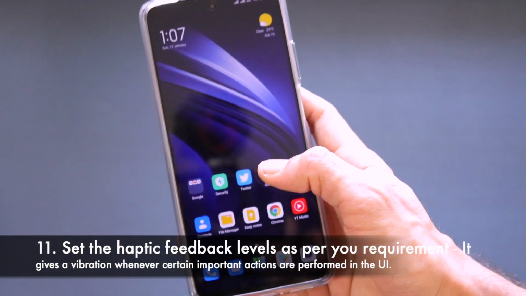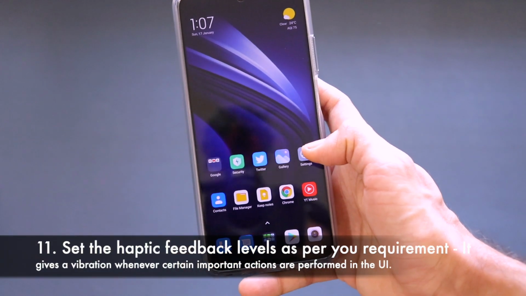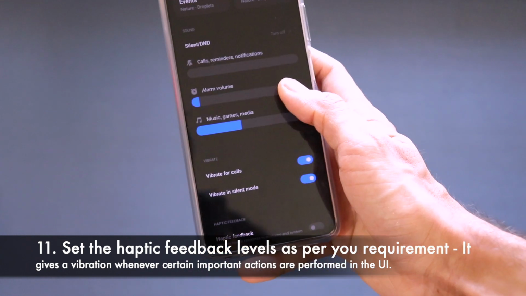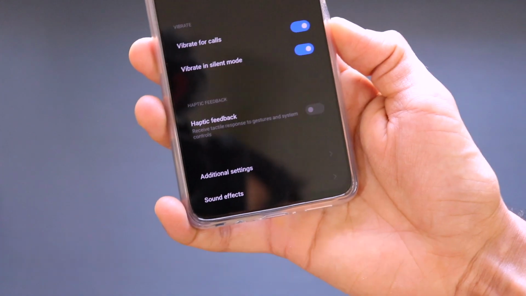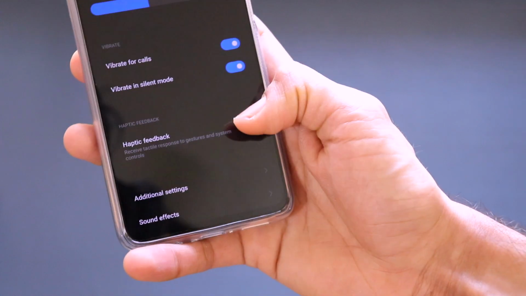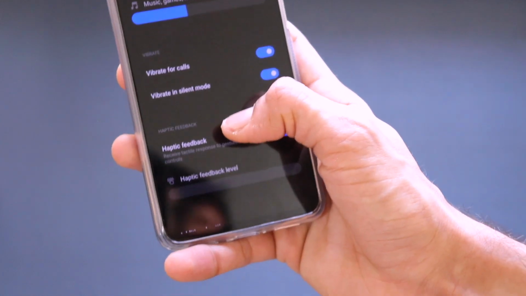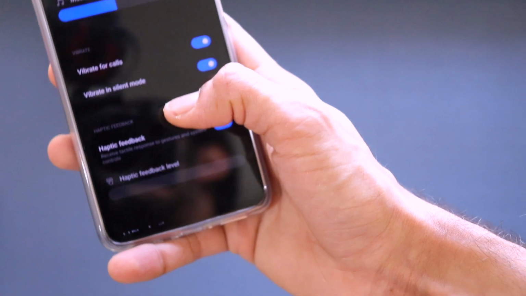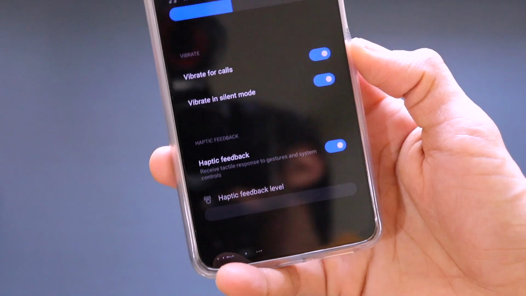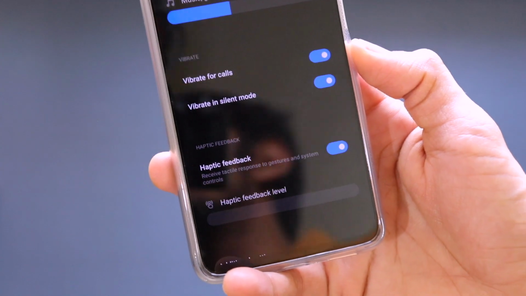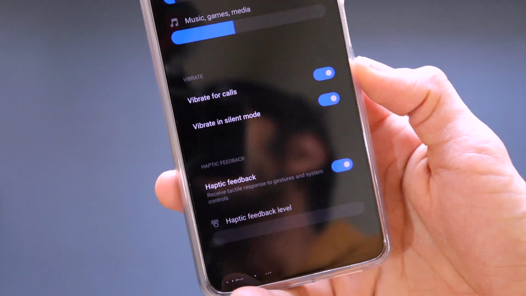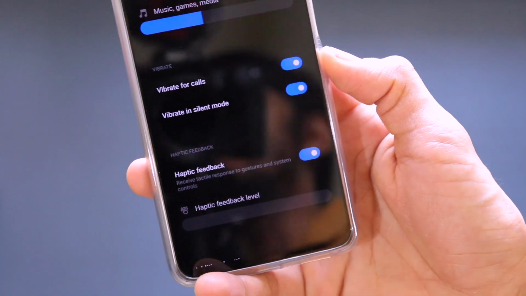The 12th important thing that you can do with your Xiaomi Mi 10i device is with respect to setting the haptic feedback levels. Just go to the settings, go to sound and vibration, scroll down, and there is something called haptic feedback on the Xiaomi Mi 10i. This is a specific feature of this particular device. When you enable haptic feedback, when you perform certain actions such as going back, deleting an application, deleting a message, typing a message, or quoting a message, the device will vibrate. With that vibration, you will feel that the particular action was performed. In order to enhance the user experience, they have given this vibration called haptic feedback.